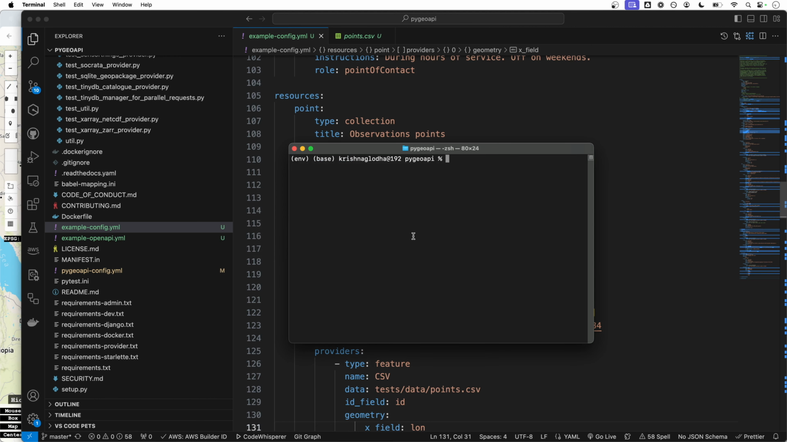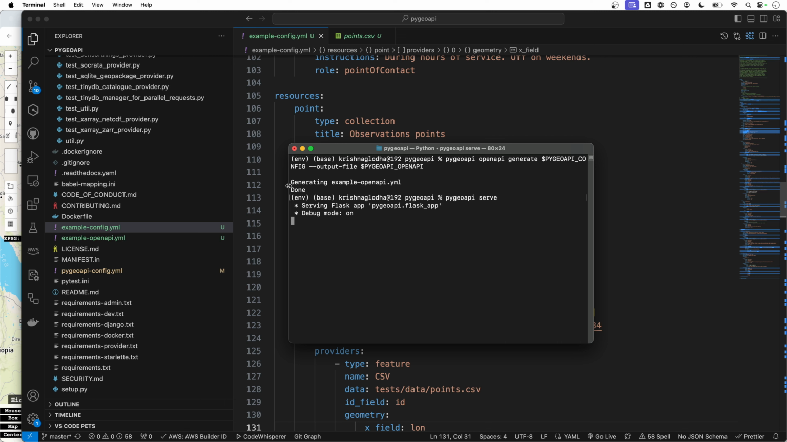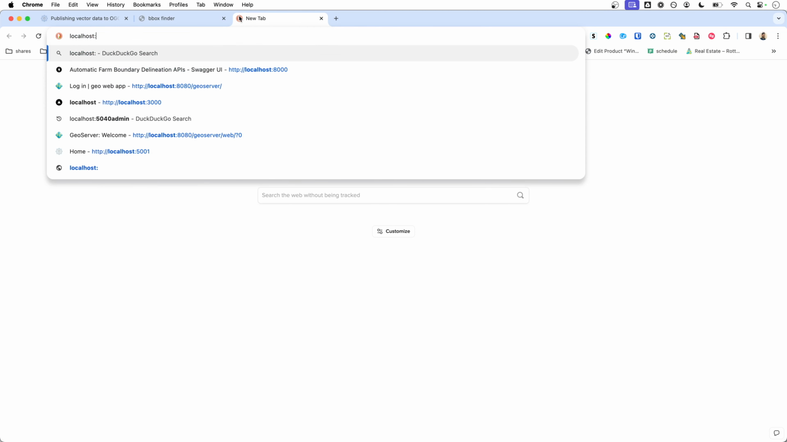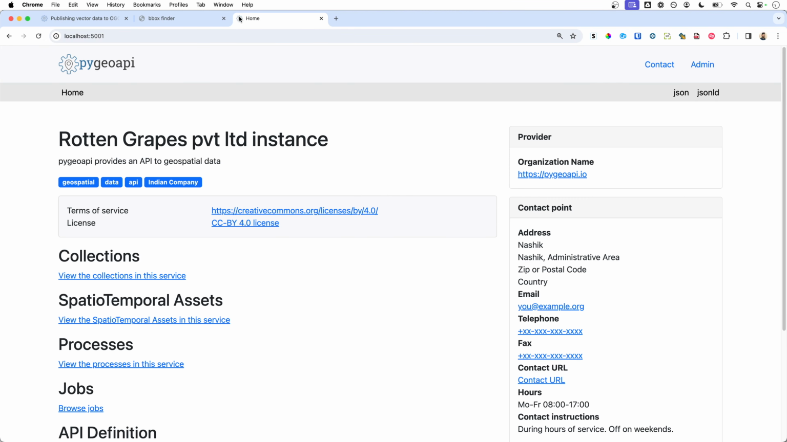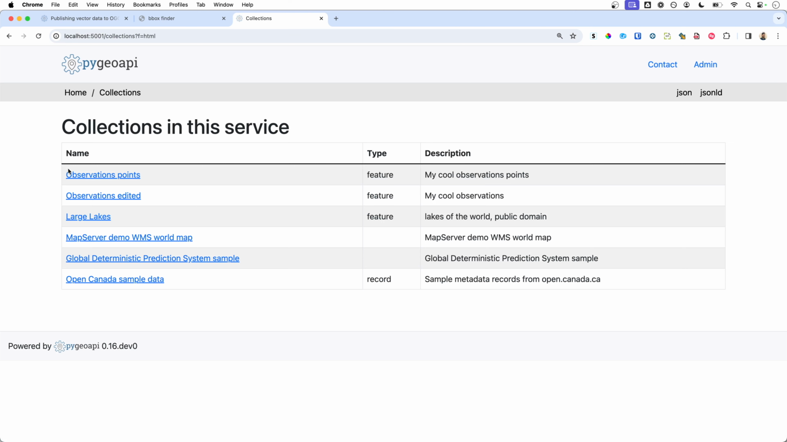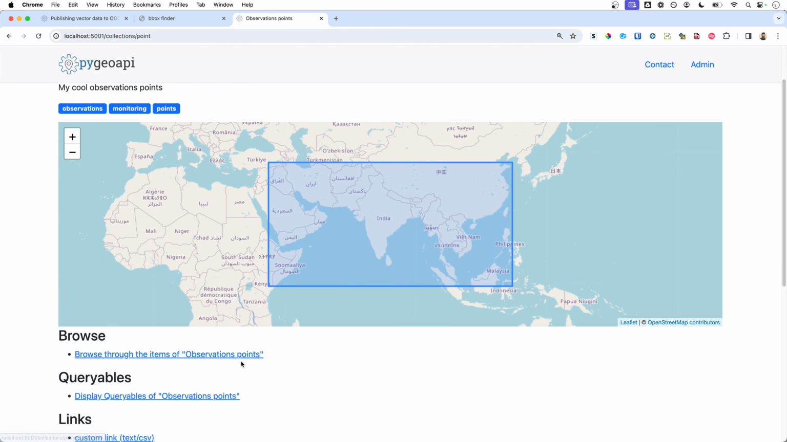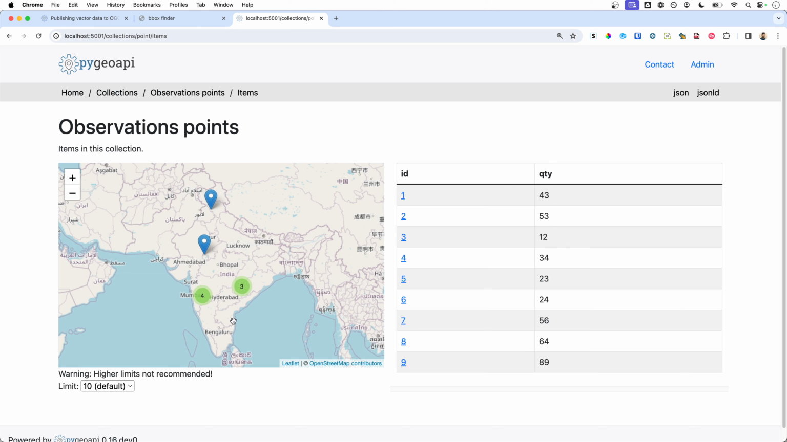Now I will create the OpenAPI spec document one more time and then run my pygeoapi server. If I head over to localhost 5001, because that is where I am running my pygeoapi, you will see that under collections I have one more collection, which is observation points with the description my cool observation points. Now I can click on it and you will see that it is showing the extent that we have given. We can simply browse through the items of observation points, and this is where all the points will be.